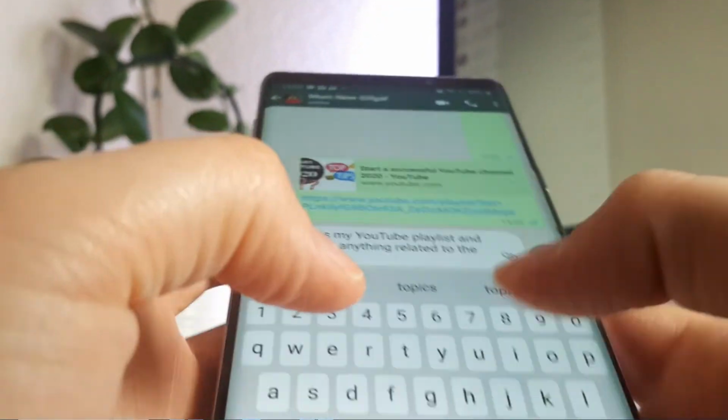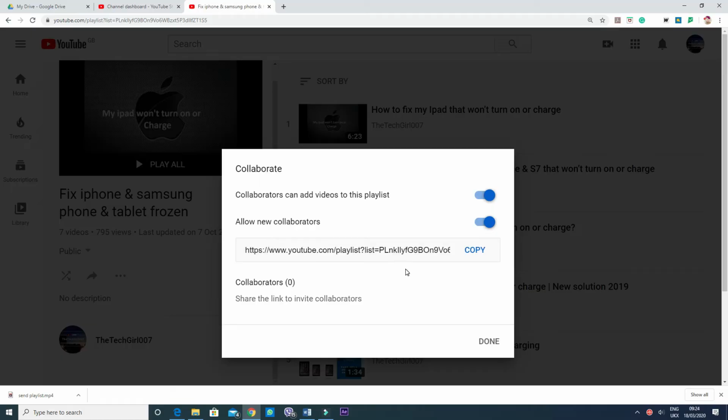And then this way they can actually add videos which are relevant, of course. Then that way, if they had more views, people could come and watch your videos, and if you had more views, then people could watch their video as well. And that way it's going to be something like word of mouth.